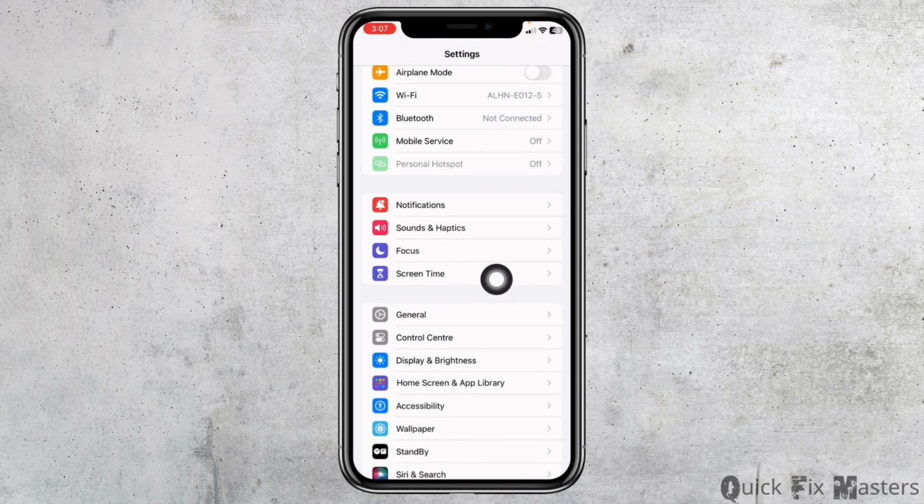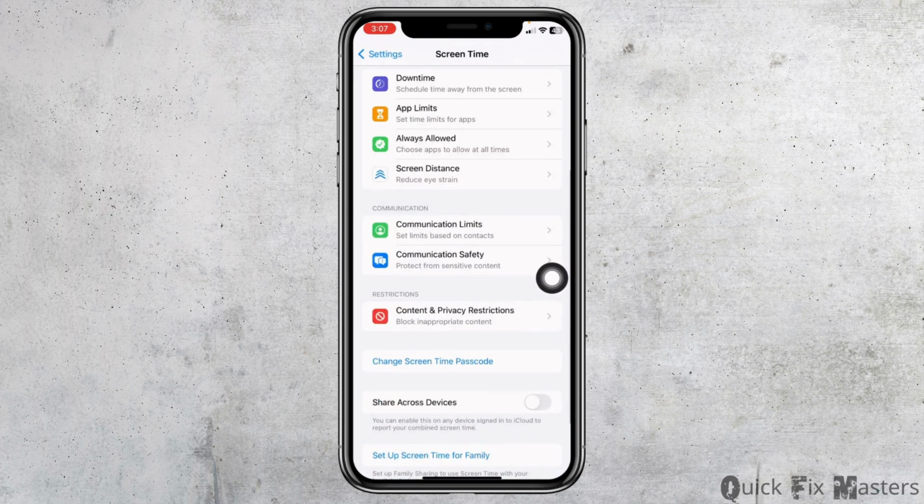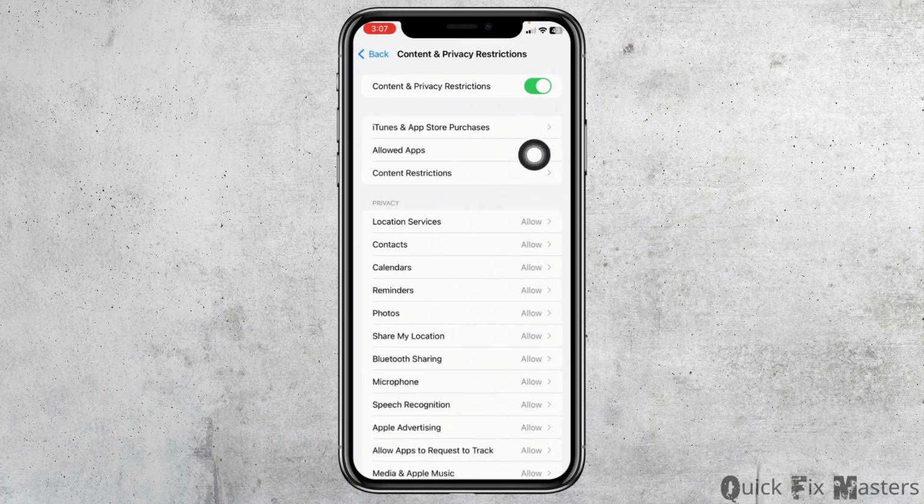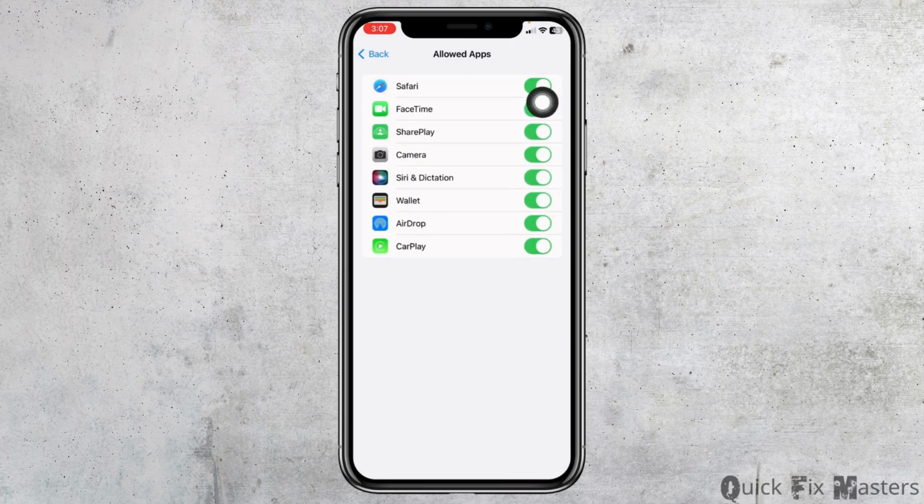Open the option screen time. Scroll down. Open the option content and privacy restrictions. Head towards the option of allowed apps. Make sure you have toggle on for all these apps.